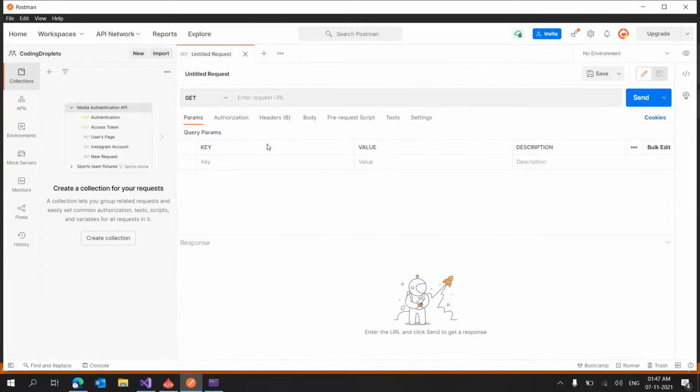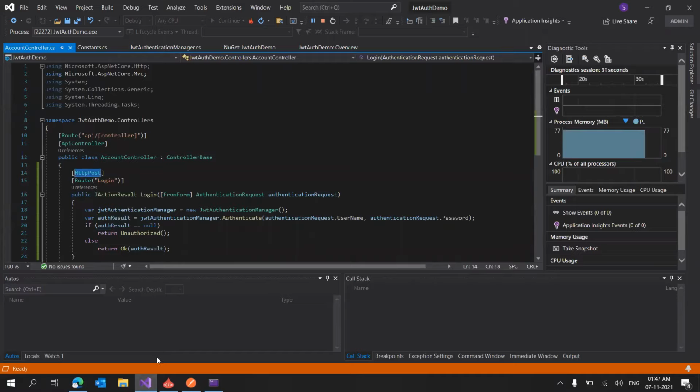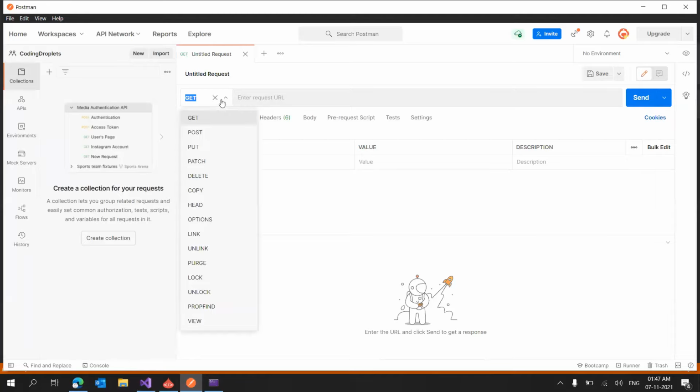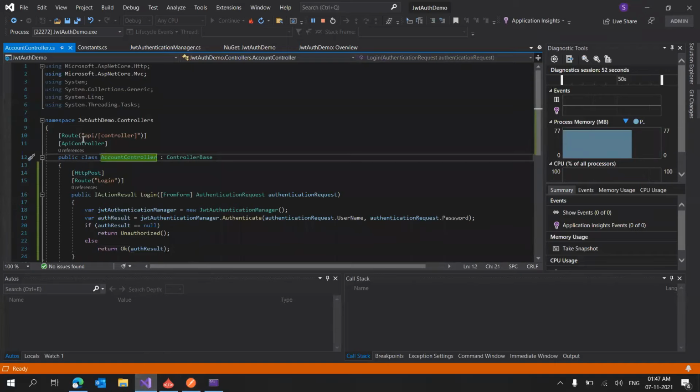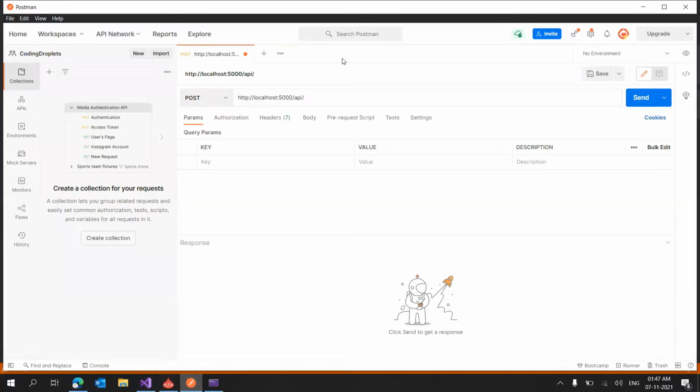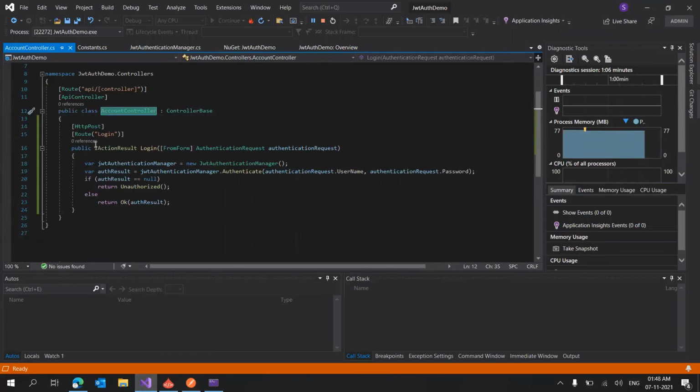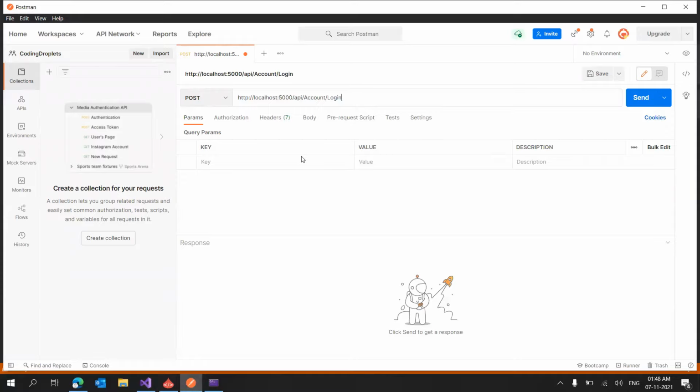So in Postman, we can open a new tab. And here we know that this is an HTTP post method. We have mentioned it here. So we have to choose HTTP post here, then http://localhost:5000 slash. Now for this controller, it is API slash the controller name, which is account. And for this particular method, the route is login. So slash login.